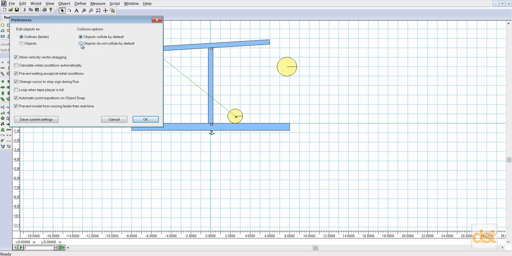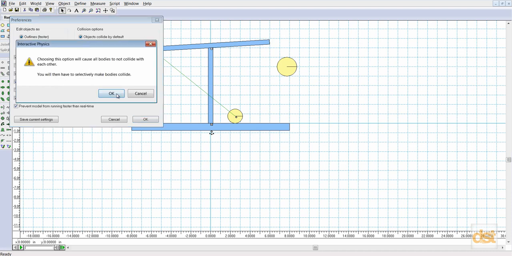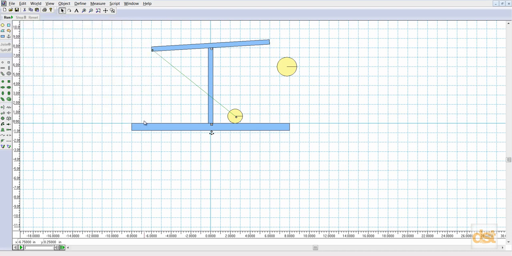Or excuse me, we're going to check this option here for Objects Do Not Collide. It gives us a warning. That's okay. And then what we need to do now, we can still have collision, but we need to tell the software which bodies we expect to collide. So we can click on the circle, hold the Shift key down, click on the base plate, and then click on Object, Collide. So now these two bodies will collide, but the beam will not collide with the post here.